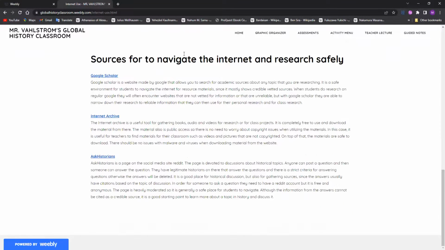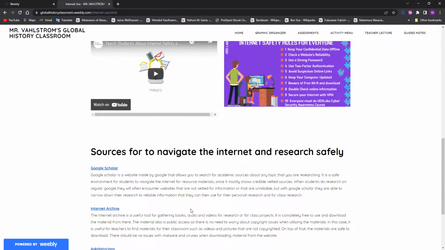And then down here, I talk about sources to navigate the internet and research safely. Google Scholar has academic articles and academic research, so a lot of the information is relevant and it's appropriate. And then down here, I have some other research tools that students can use as well.